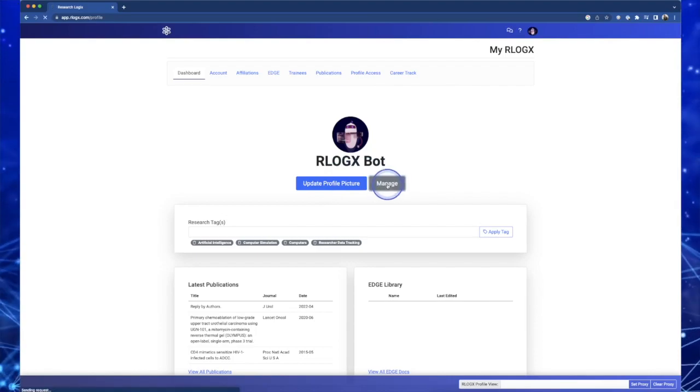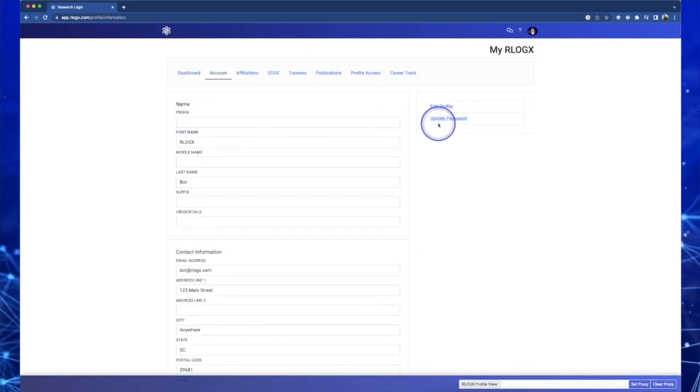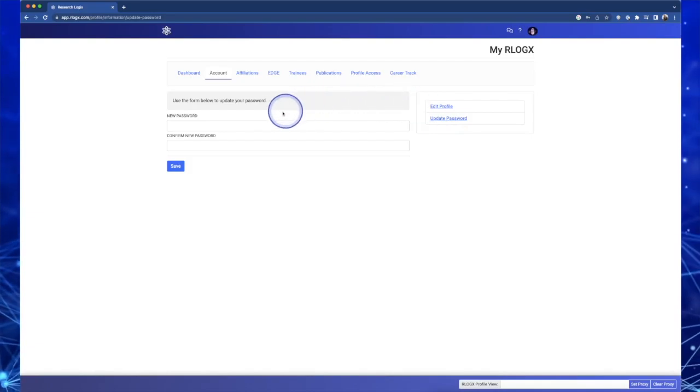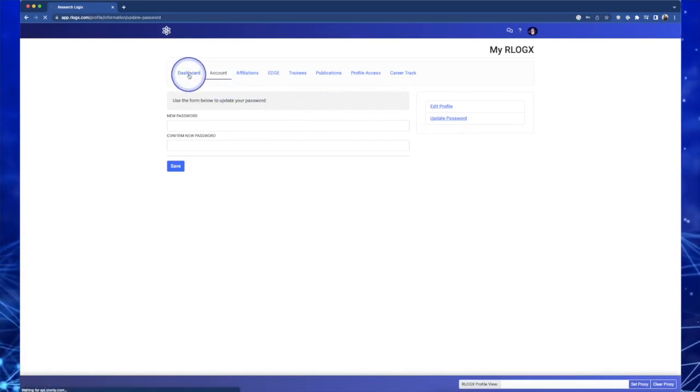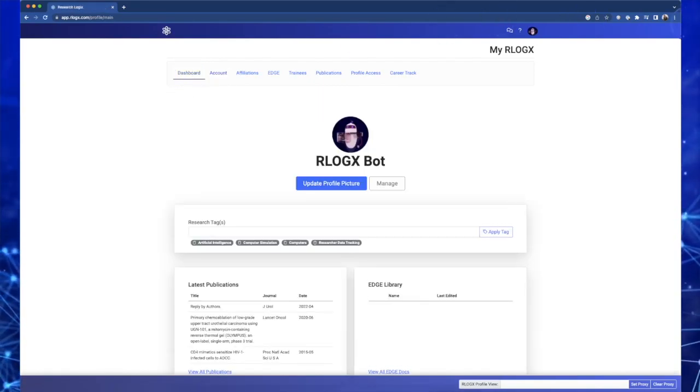Since you've been assigned a temporary password, you're also going to want to make sure that you hit that Manage button and click the Update Password option so you can set your own password. Once those opening items are complete, let's navigate back to the dashboard homepage.